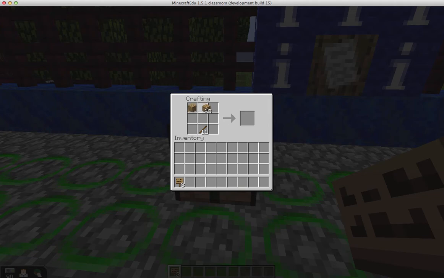I can also create a wood pickaxe with 2 sticks. I've got that in the wrong spot. Take my planks back, sticks on top of each other, creates a pickaxe. There's my pickaxe that I can use to axe out the wood.